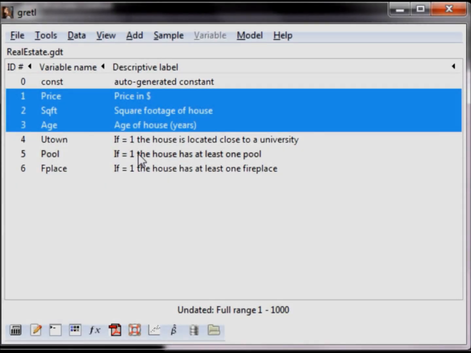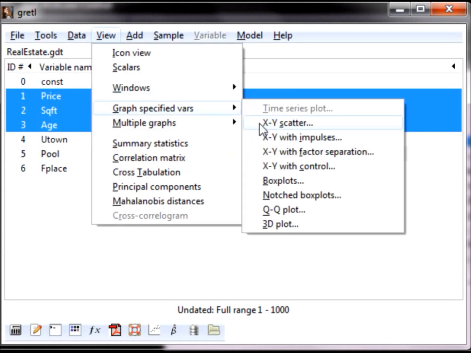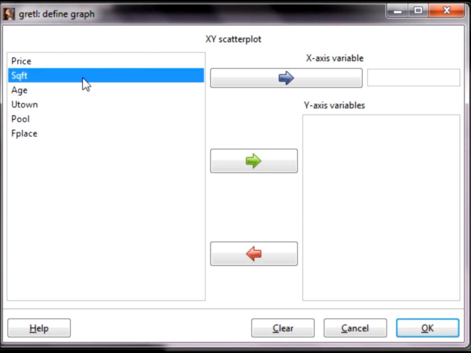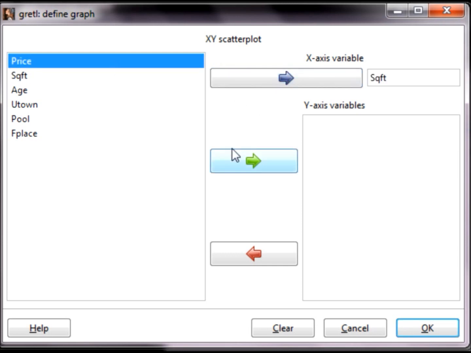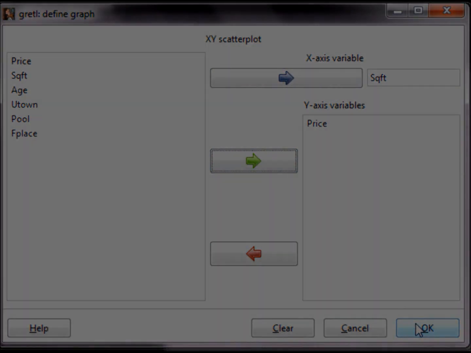To create the graph, click on View, followed by Graph Specific Variables, and then XY Scatter. A pop-up window opens asking which variable is the X-axis variable and which is the Y-axis variable. Select square footage as the X-axis variable, and price as the Y-axis variable. Now click OK and a graph will appear in a new window.